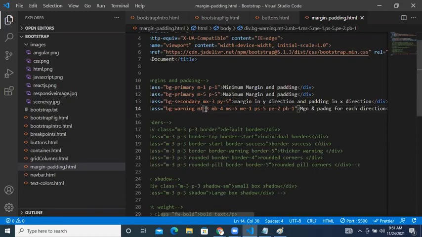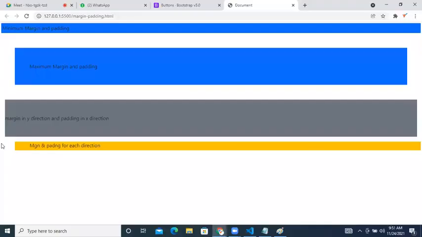So that is the reason we will be giving MT meaning margin top, MB is margin bottom, MS is margin start, ME is margin end. The same thing applies for padding start, padding end, padding bottom. So we will be giving style classes like this, based on the requirements. Now I have given padding, margin, bottom, left, everything here, so it is displaying based on whatever number we have given.